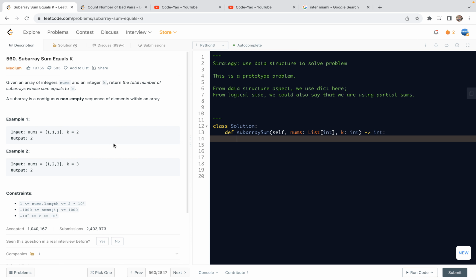Let's have a look at problem 560, Subarray Sum Equals K. This is an important problem because it can be used as a prototype problem to solve other problems or its variants. As we have demonstrated in the previous two or three videos, this can be regarded as a small summary. In this video, again, we are going to demonstrate the strategy of using a data structure to solve a problem.